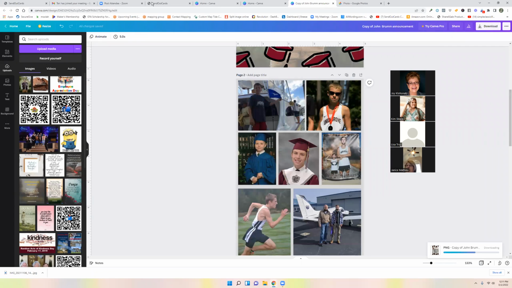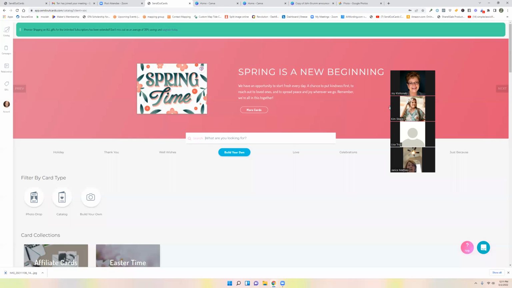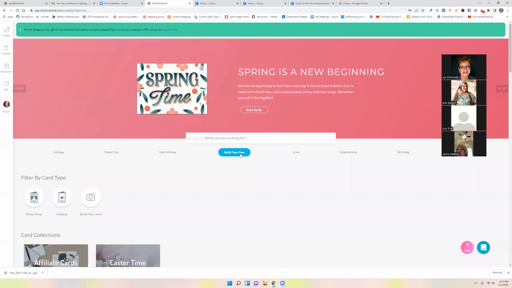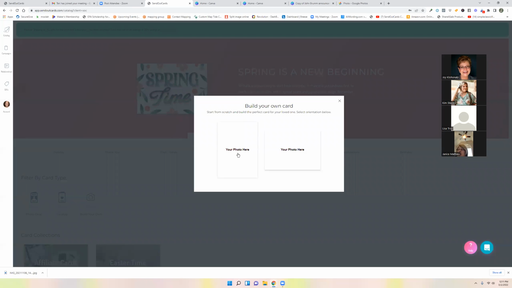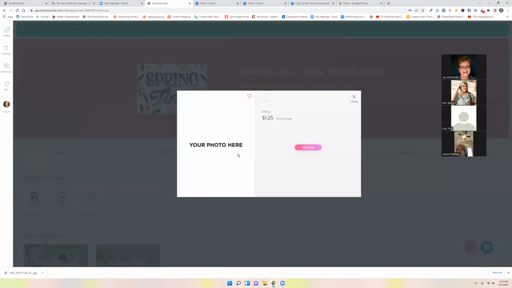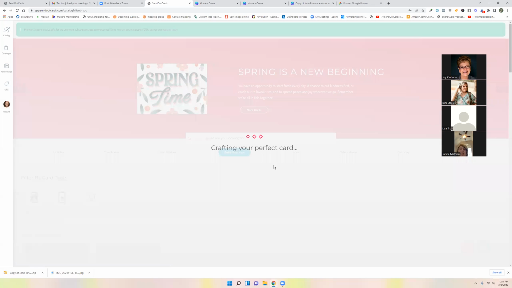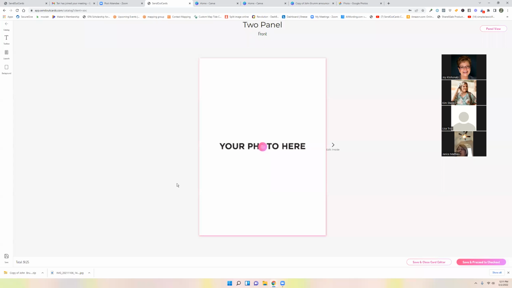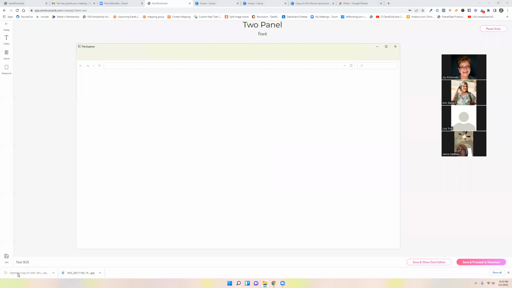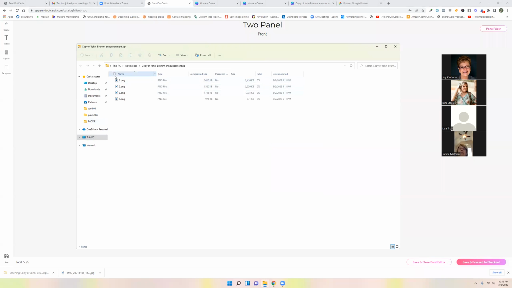Okay, now we're headed back over to SendOutCards because now we're going to be able to click build your own, click a blank card, click customize, two panel card, because remember I made four different panels of this, and then click next. Now it's basically opening up a blank card. So you see down here on the bottom left-hand side, there's a zip file. So it's opening up the zip file.